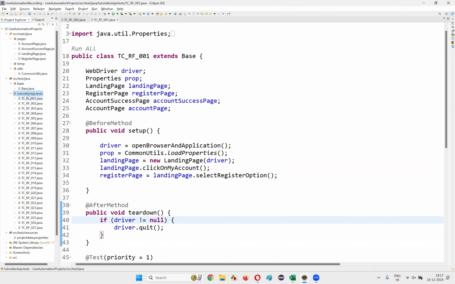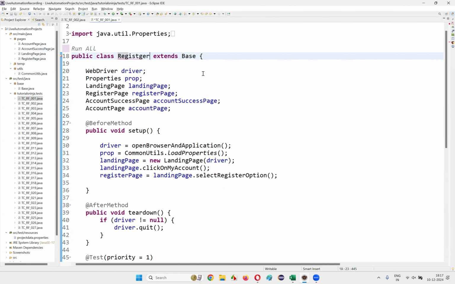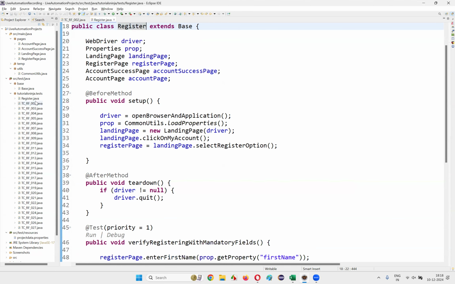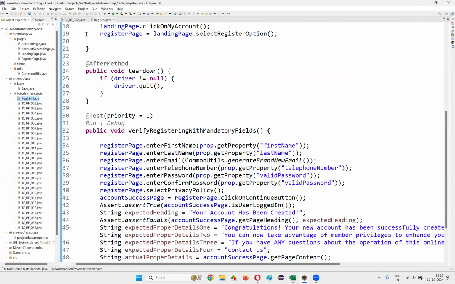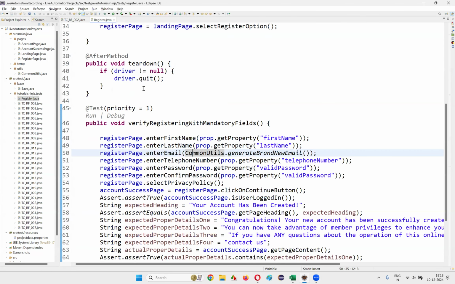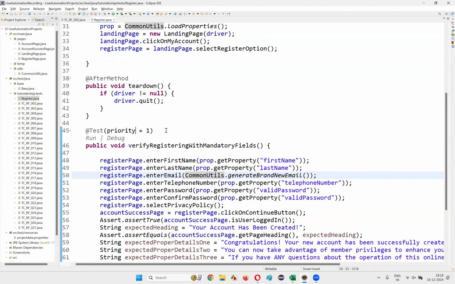And here, the next thing is tutorialsninja.test. A few changes will be done here based on the requirement. That's okay. And here, I'll rename this class into register: public class register. I'll save this and rename the file to register.java. Register related tests will be there in the register.java file. Here only one test is there, and we already have mentioned priority equal to one.